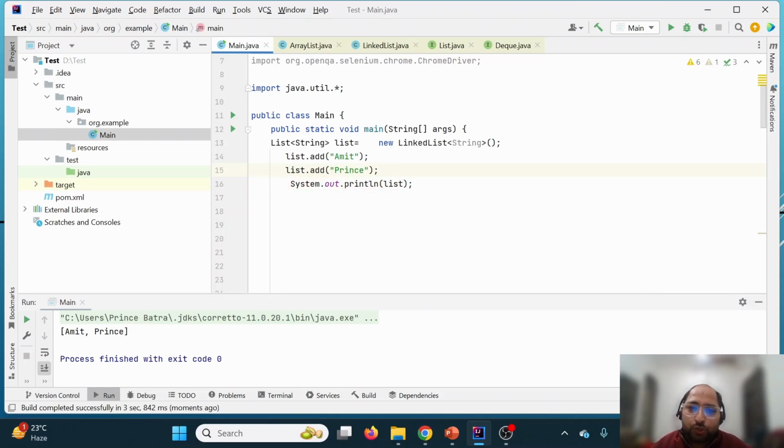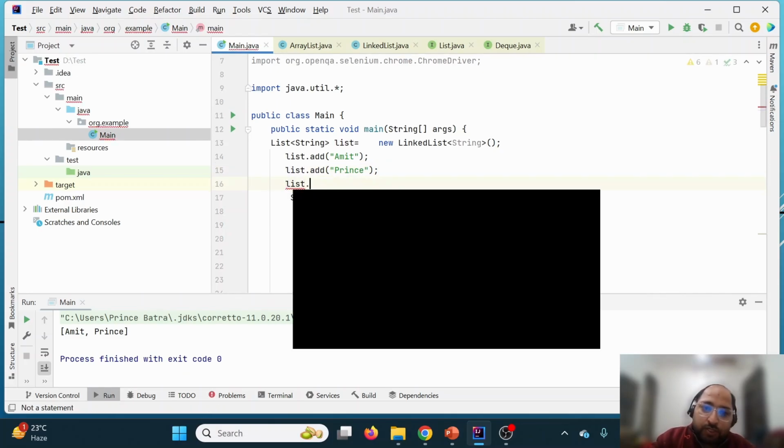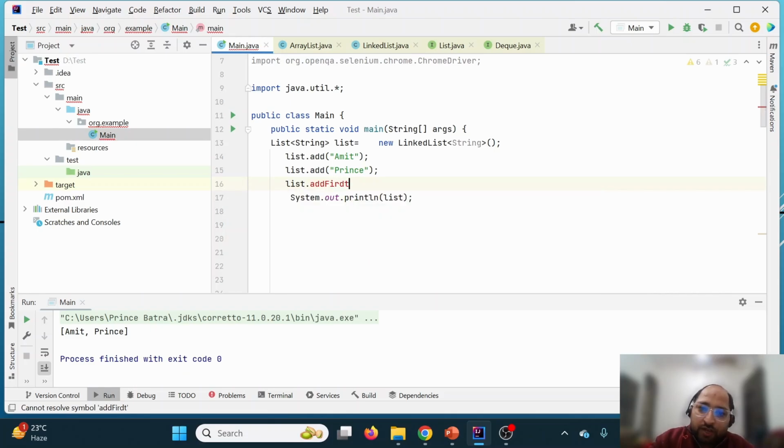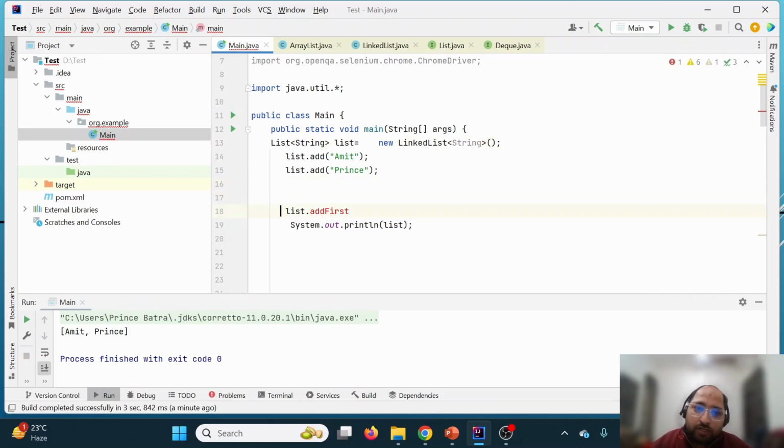The next thing is, we have the method list.addFirst as well, but that won't be visible to us. Why? Because even though we created an object of LinkedList, we are assigning it to the List parent, right? And List does not have this method addFirst, because addFirst is a method of Deque. So there are two ways. One way is that I can convert this into LinkedList directly, right? Because we are creating an object of LinkedList and assigning it to the LinkedList reference variable as well.